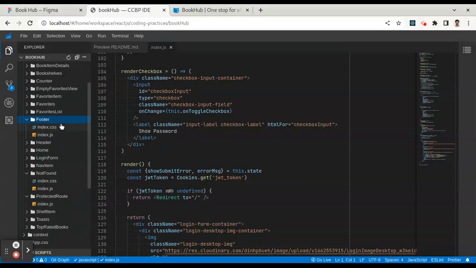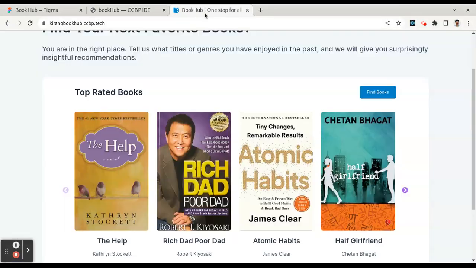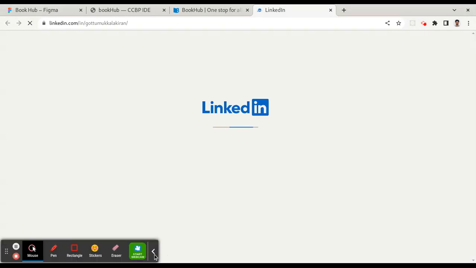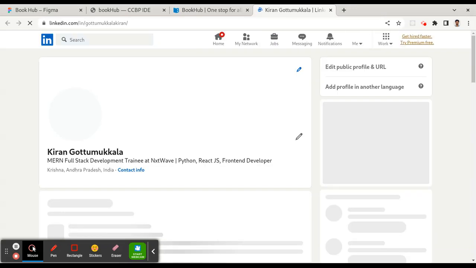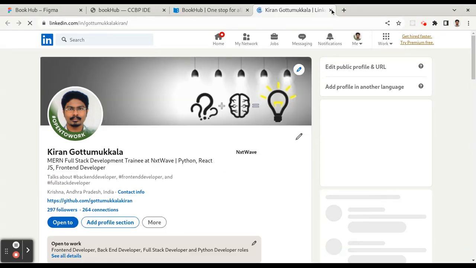Coming to the footer section, this is the footer section. In this footer section, when the user tries to contact me, they can use LinkedIn. It will direct to my LinkedIn profile. So this is my LinkedIn profile, and the user can access it.